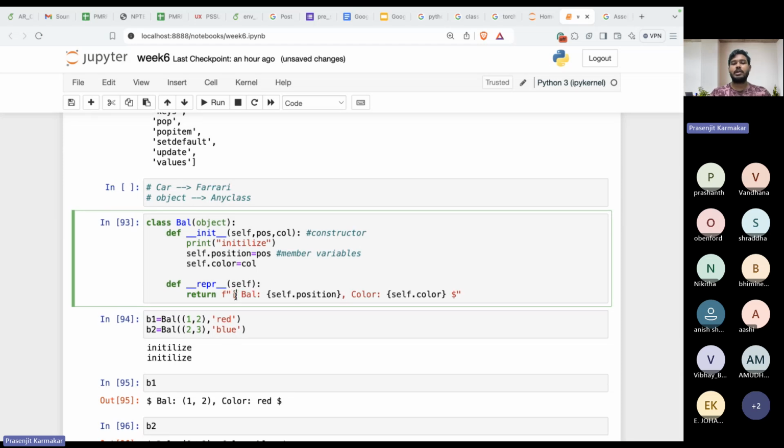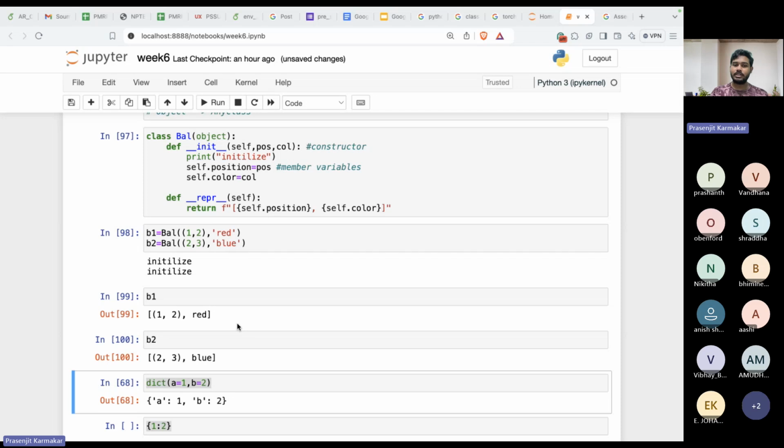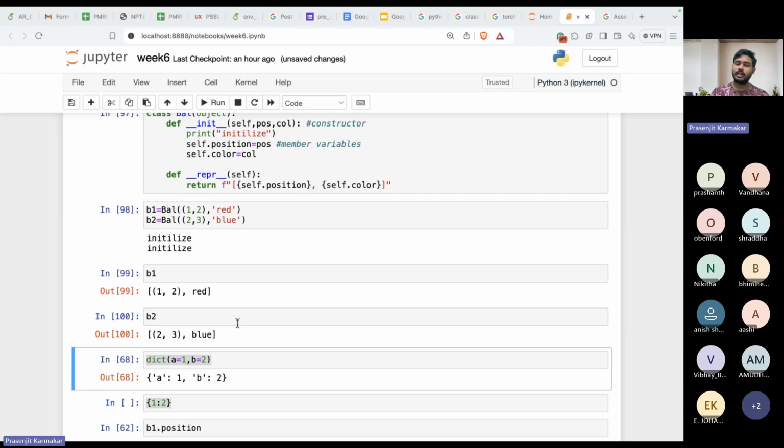Let's say I wanted this type of representation. I would do it like this: print the position, print the color. Now see, ball prints as a third bracket, then the pair of position comma red. Ball two is the same. So now you can connect how dictionaries and lists are also getting printed like this, instead of something dictionary at a memory location.